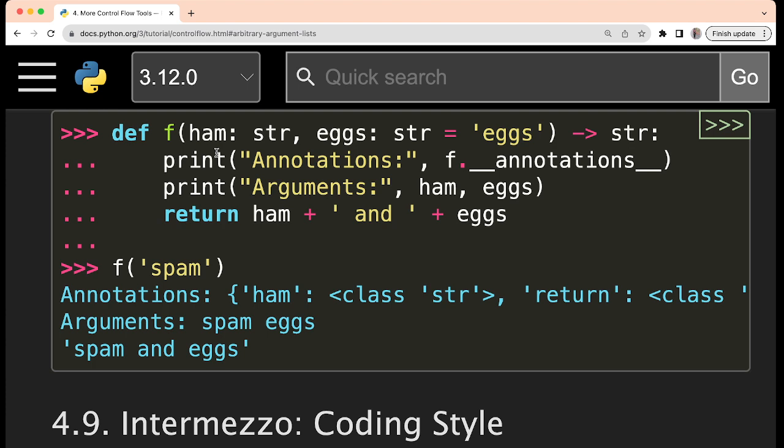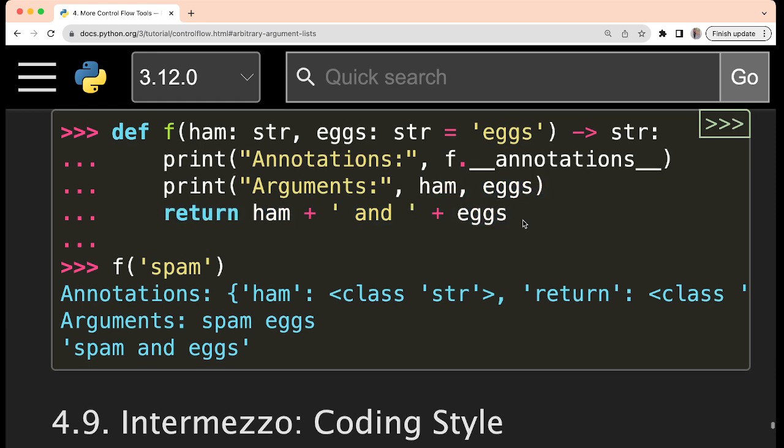After that, whenever you call the function, first of all, what will happen? The annotations of this function will be printed. And then whatever values are stored in ham and x, along with that, the proper output will come. Here f is getting called with this particular string because one parameter is required. So spam will come and get stored in ham, and x will take its default value, which is x only.